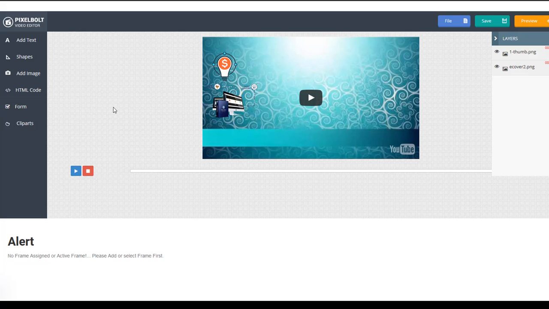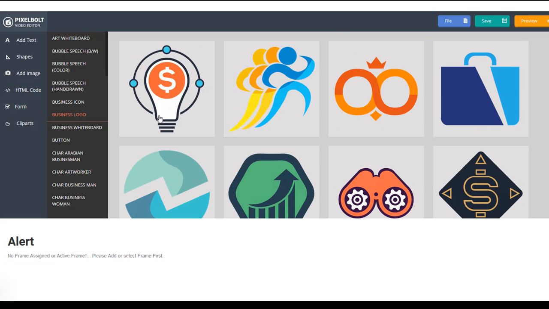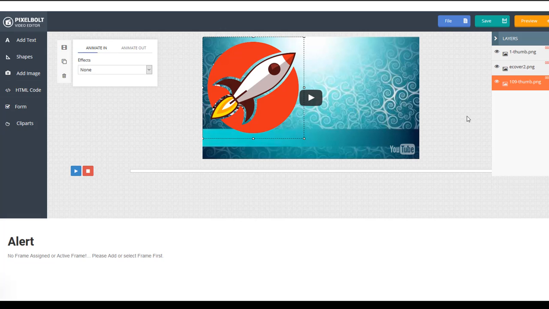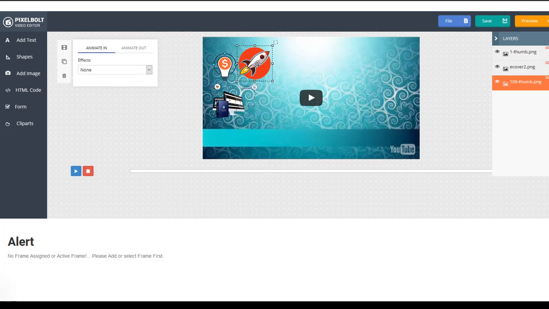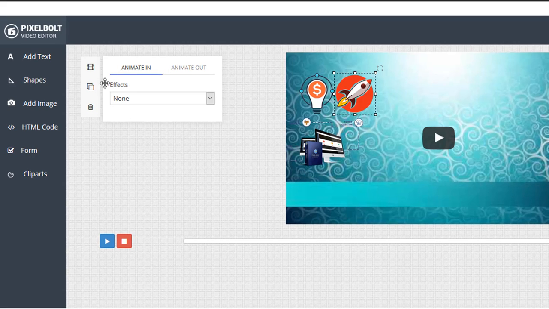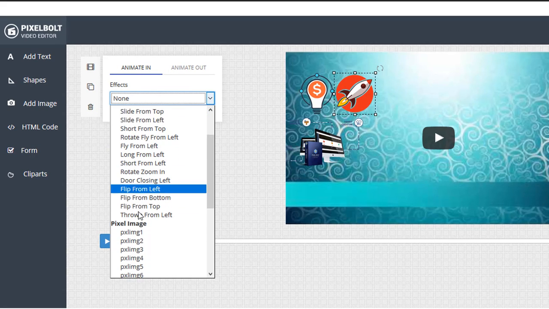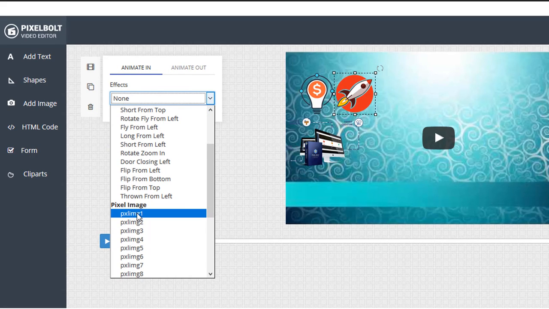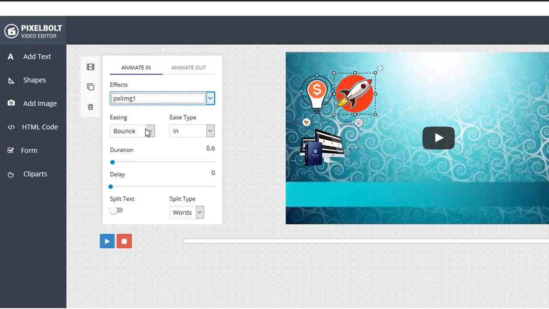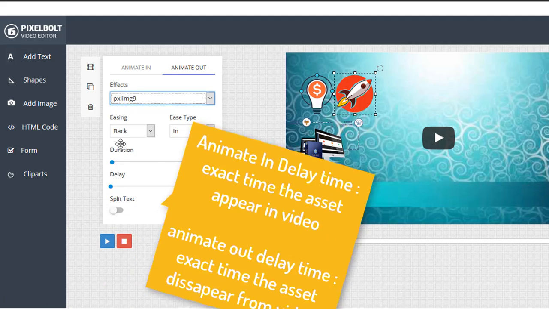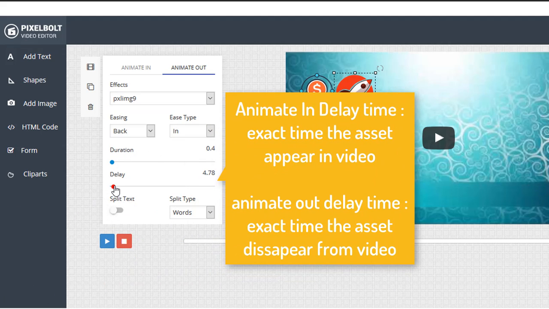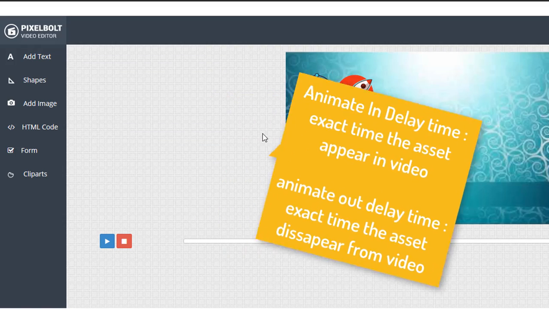Now, I will try to use clip arts. It will work just like the graphics editor. You can insert it into the video, change the size, and give animation to it. We have plenty of animation presets ready here inside the video editor. You can also set the exact time you want the asset to appear or disappear from the video.